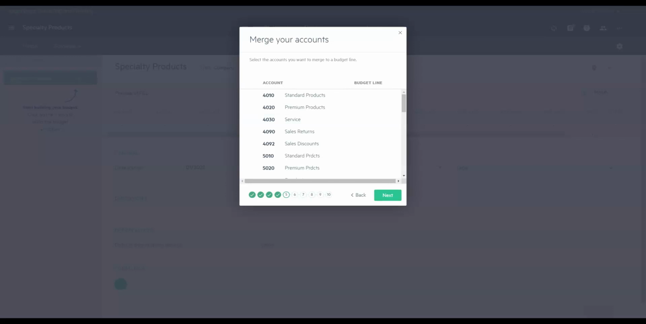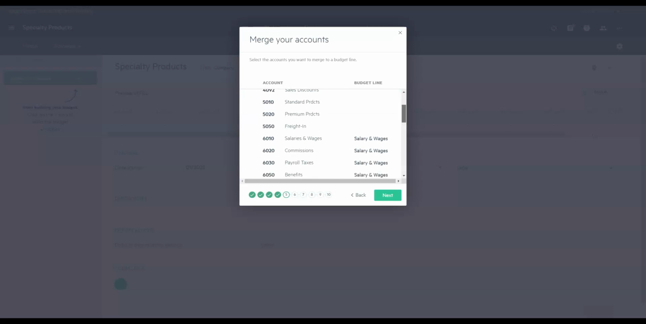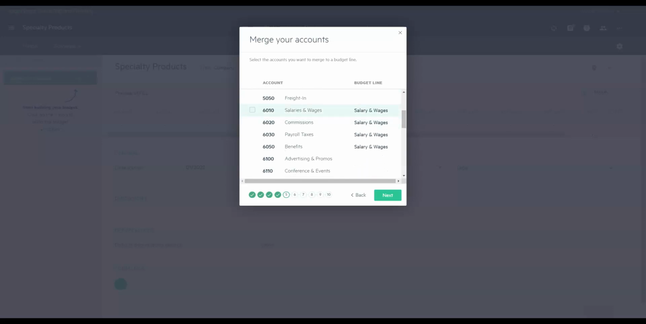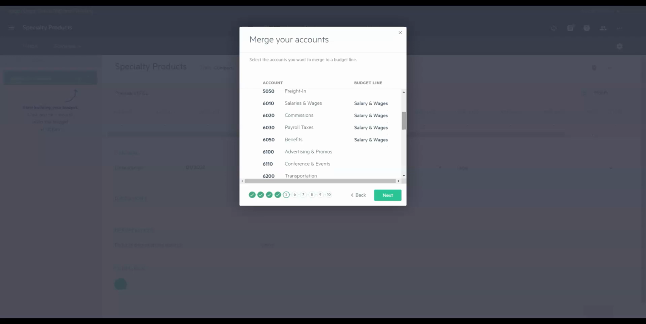Many organizations budget at a higher summarized level than what is in your GL account string. So you can see here that if we scroll down our accounts, we have the ability to group salaries and wages, commissions, payroll taxes, and benefits, and group that into a single budget line. So this makes entering budgets a lot easier if you like to do that at a summarized level, and you'd be able to identify those accounts and budget lines right within the setup wizard.